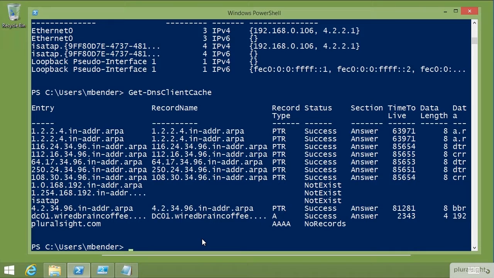So those are some things for working with networking and DNS. Next, let's take a look at mapping a network drive. We use Server Message Block, or SMB. That's the Windows function for getting to network shares.